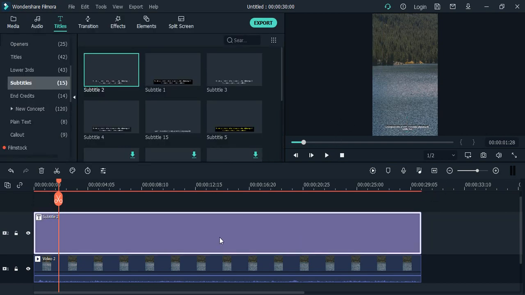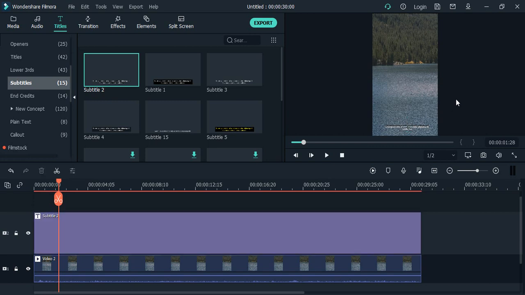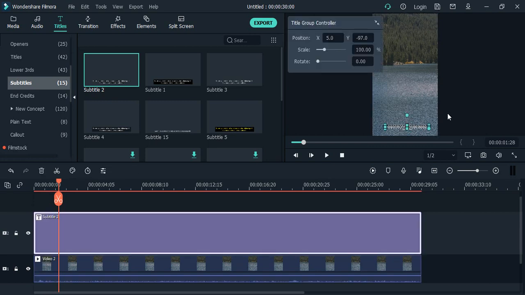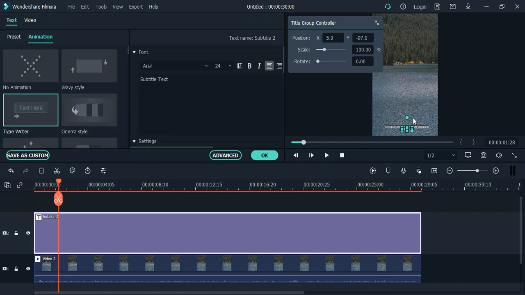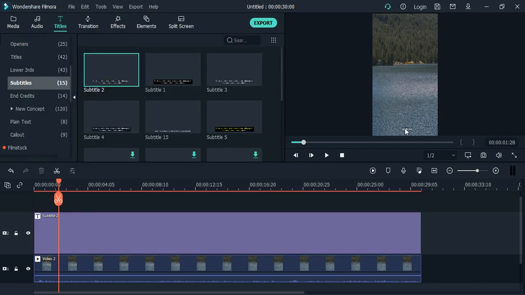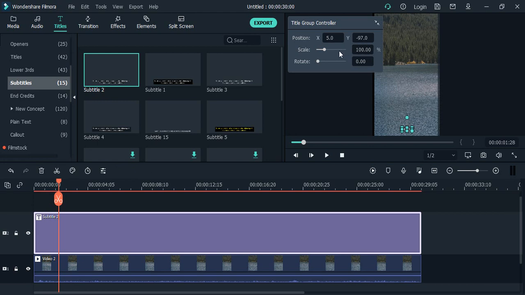So yeah, that was subtitle text for the first one also. Actually, I can remove this, so only subtitle text is showing right now. If you want, I can just increase its scale a bit so that you can see how it is looking now. Subtitle text.